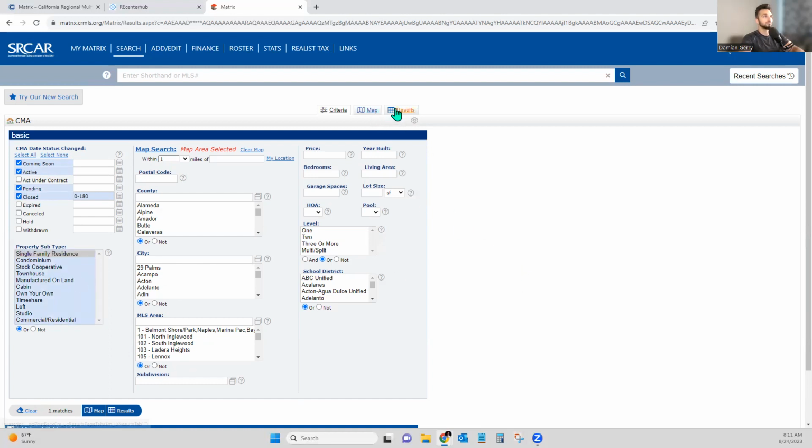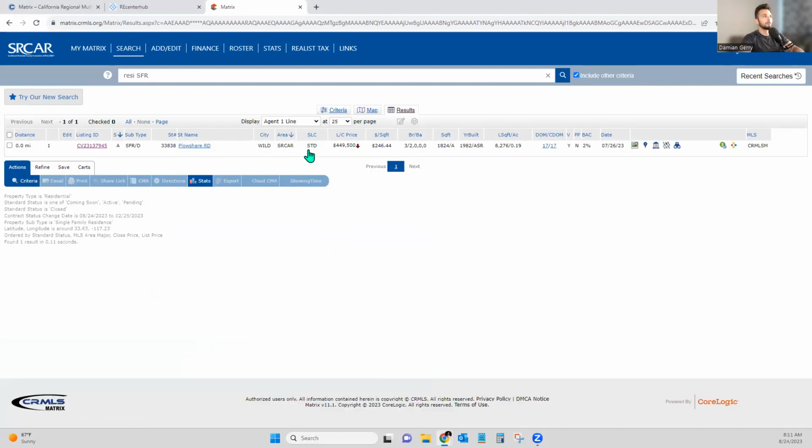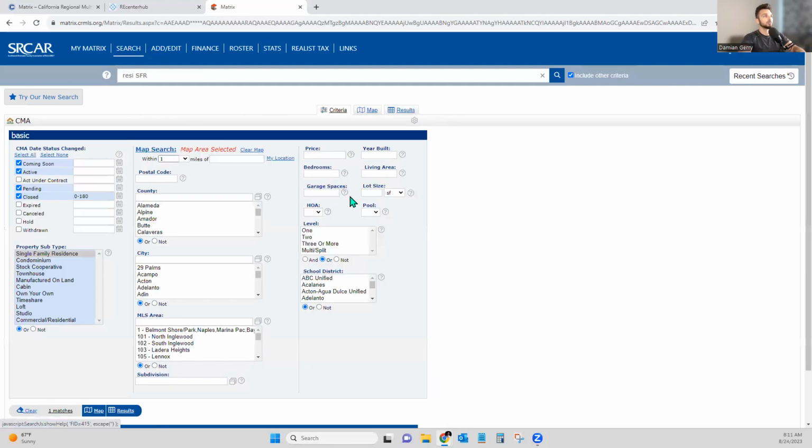Now, what I'll do is I'm gonna come here to the results. Now, I want to see what properties are going to be the best comps. So what I'll typically do at this point is the square footage shows 1824, right? So I'll do a range between, let's say, 1600 to 2000 square foot. Okay. Because that's going to be in a really good ballpark overall to get us really solid results.